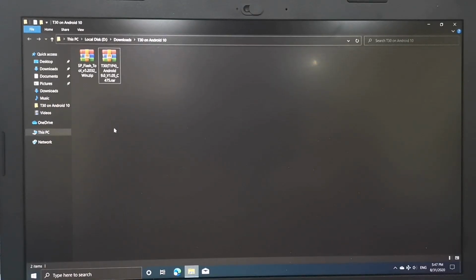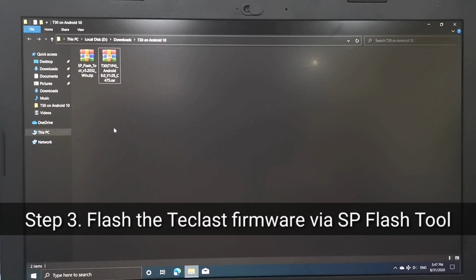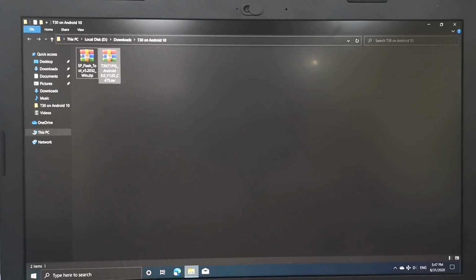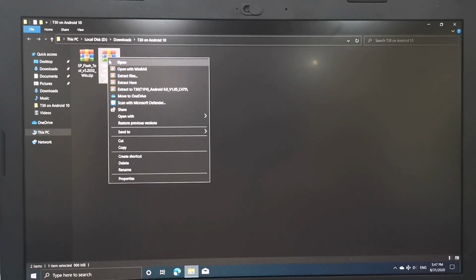Alright, so we are now on step 3. I hope you were able to unlock the bootloader of your T30 following the instructions on the YouTube video that I've shared with you. So step 3 is flashing the official firmware from Teclast. What I've downloaded is the latest firmware, the 1.05 version. But again, this is the Chinese version. You will also need to download the 1.04 global firmware. We will need it later on.